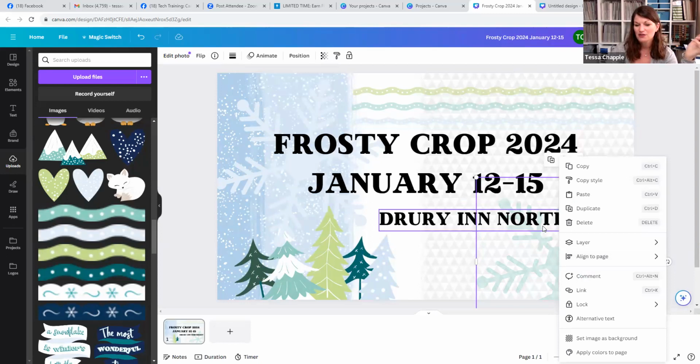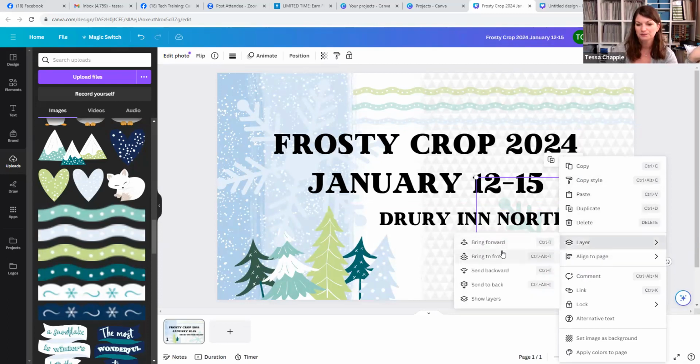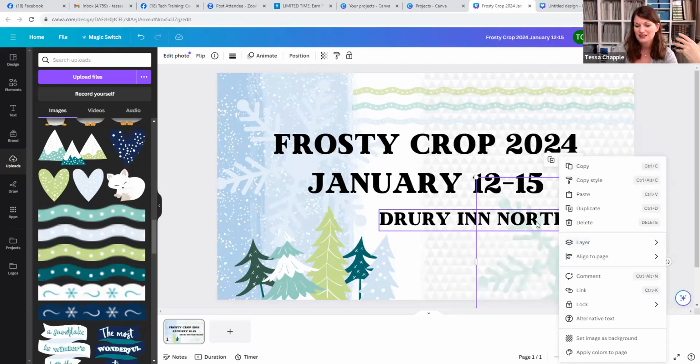Any element also, you can right click into it. You can copy it, paste it, duplicate it, delete it, layer it, align to page. So layering is helpful. If you've used any other program, like Microsoft Word gets into this a little bit. This might be all new to you if you've never used a program, but you can make things forward, backwards, in the front. So I want the snowflake to be behind the text.